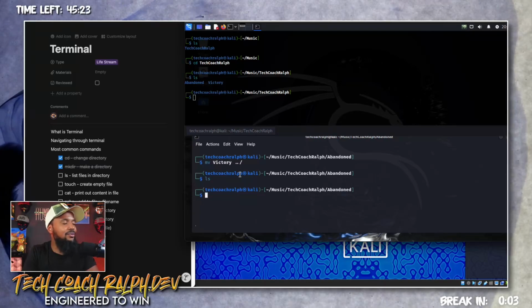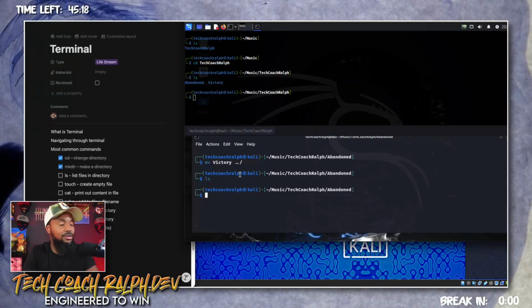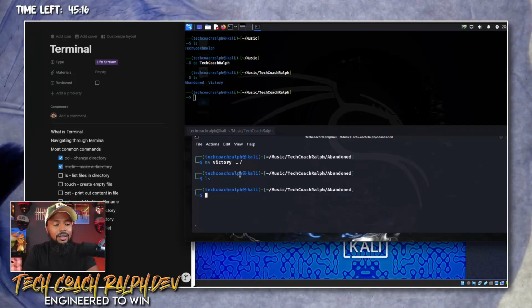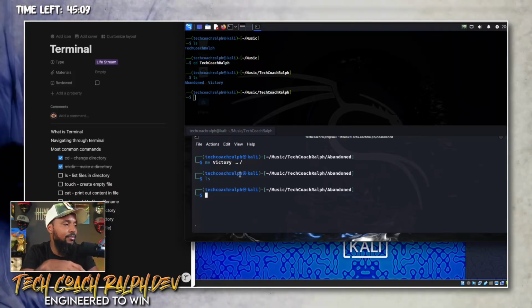And honestly, it doesn't really matter at the end of the day which virtualization software you use. As long as you can get into Kali Linux, you should be good to go to do whatever you need. We tried UTM. It was an absolute failure.